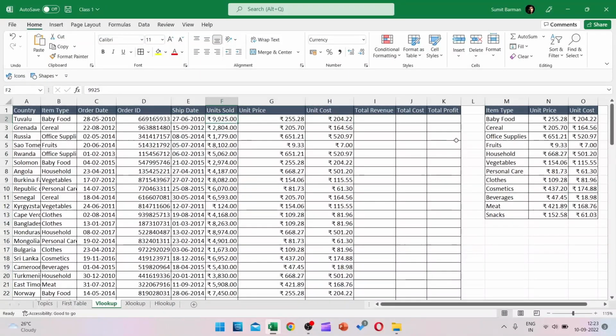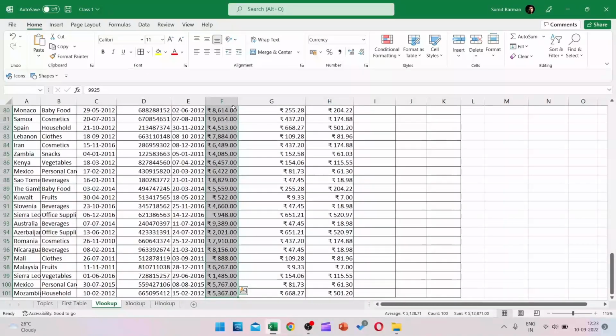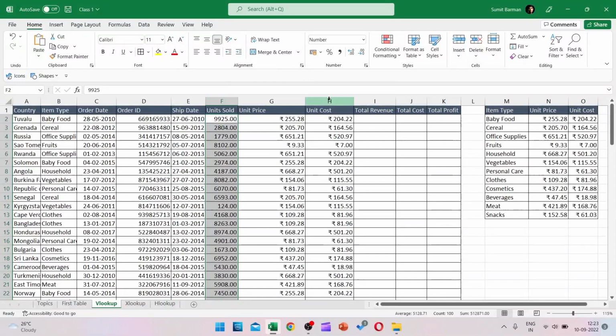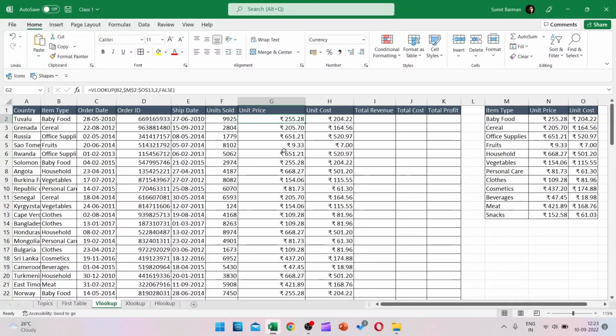Okay, now there is one mistake that I have done. Unit sold is the number of units, it should not be in the currency format. So let's change that, selecting the complete column and changing it to number and decreasing the decimals because this is just a number. So this is unit price, sorry, unit sold.